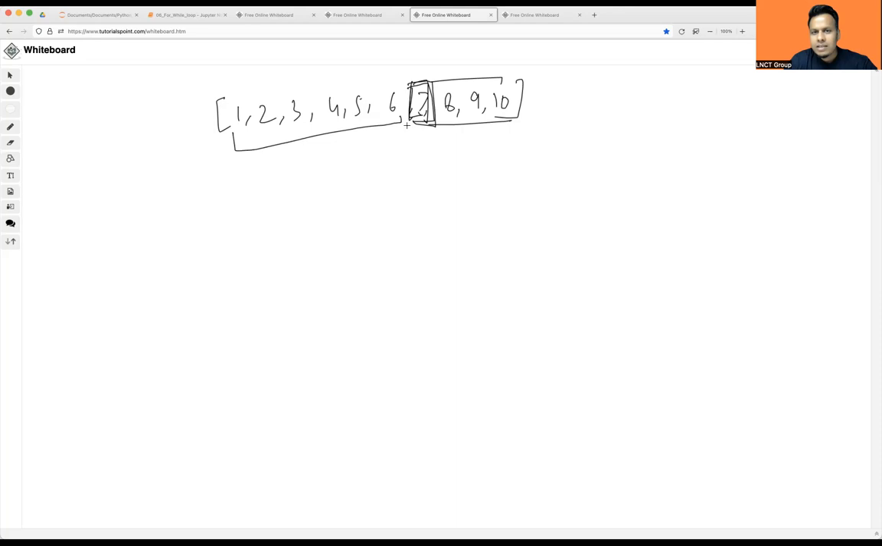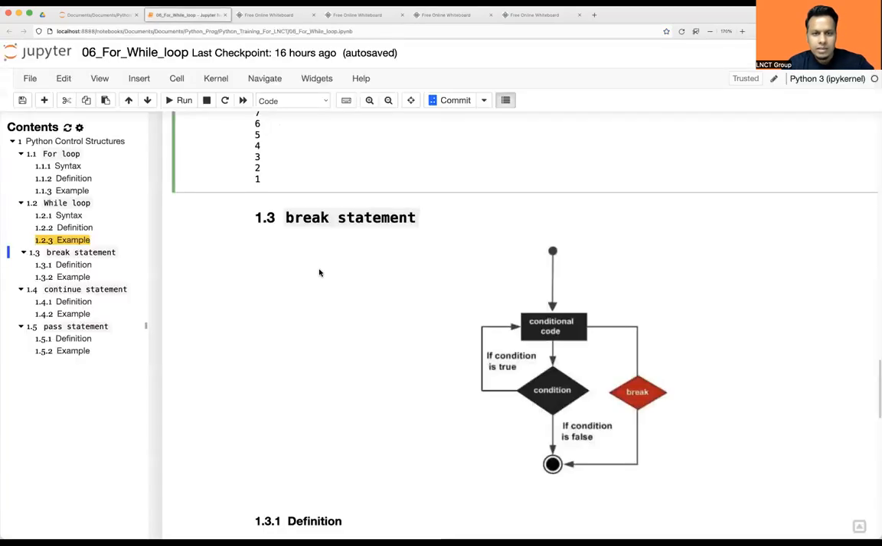In this case, if you go with the normal while loop or for loop, it is going to iterate over each element. But the moment I see 7, I want to exit from the loop. I don't want to do any operation. In that case, we use the break keyword. That's the only use. So let's see the example now.